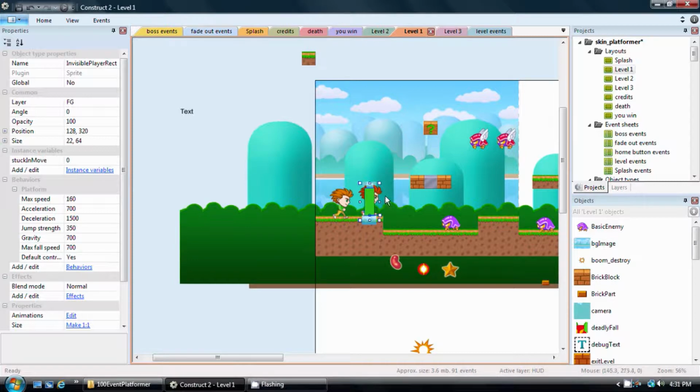So all I do in the events is whenever something like that happens, I turn stuck and move to 1, as in on. And that way in my events, when I allow the player to do something, I check to see if stuck and move is set to 0 and only let them do something if it's set to 0. If it's set to 1, then they can't do that thing.